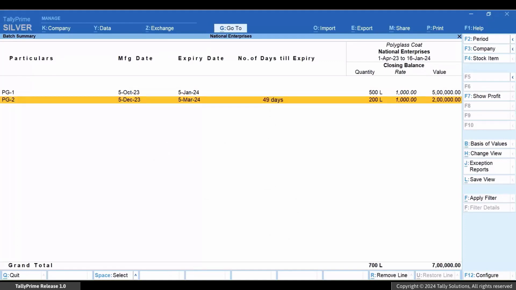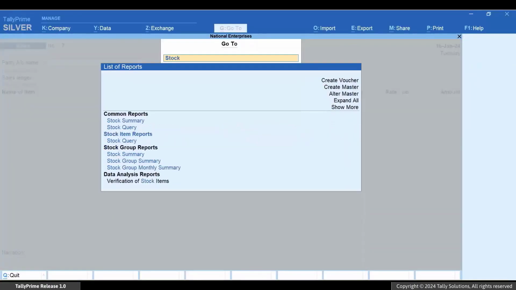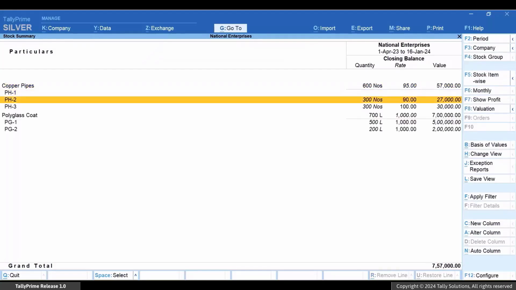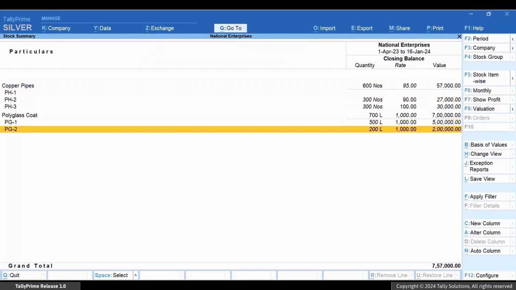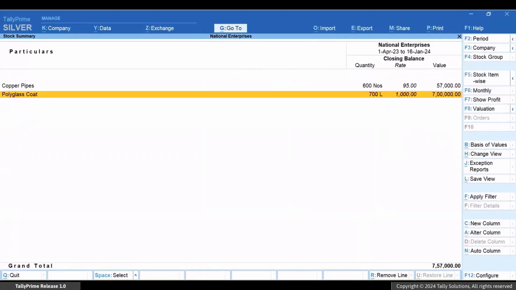You can also check the stock summary report. Press Alt+G, type or select stock summary, and press Enter. Press Shift+Enter on the required stock item row. You can see the batch related details.